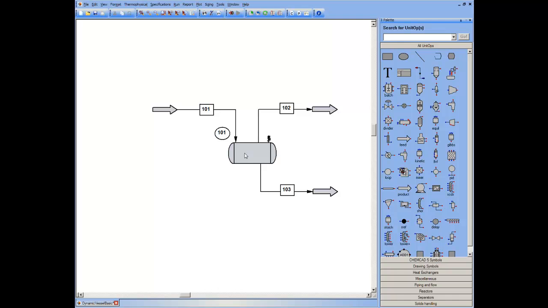CHEMCAD provides the capability to do unsteady state, that is, dynamic simulations. In this screencast, I cover the very basics of dynamic simulation. I've preloaded a flow sheet that consists of a dynamic vessel, a feed stream, and two product streams.